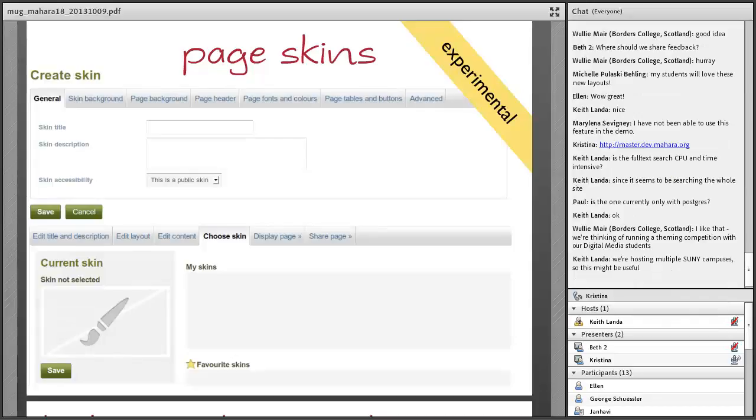Really, that's a great idea to run a theming competition with your digital media students. So it would be very fantastic to get your feedback also on the theming guide that Yvonne has created and how helpful it was, or whether anything is missing, as well as for the icon guide.